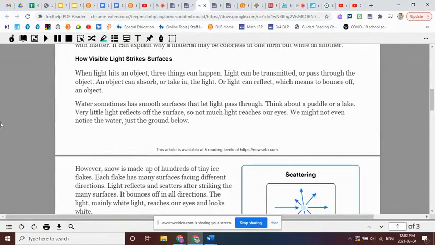How visible light strikes surfaces. When light hits an object, three things can happen. Light can be transmitted, or pass through the object. An object can absorb, or take in, the light, or light can reflect, which means to bounce off an object.